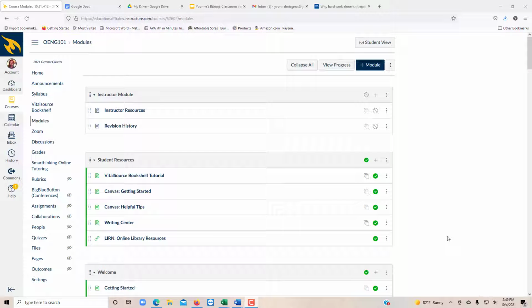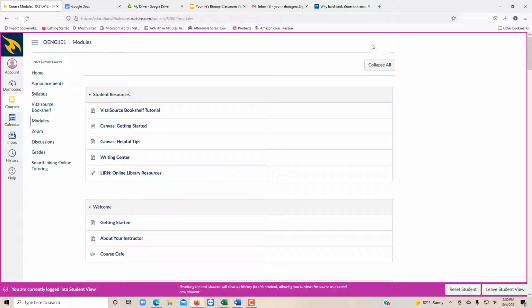Yeah, so what we're going to do today is I'm going to show you how to navigate the Canvas classroom. As you can see, you don't have to do student view, because that's just for the teacher. As you navigate the Canvas classroom and go to announcements, this is the left-hand navigation tab.